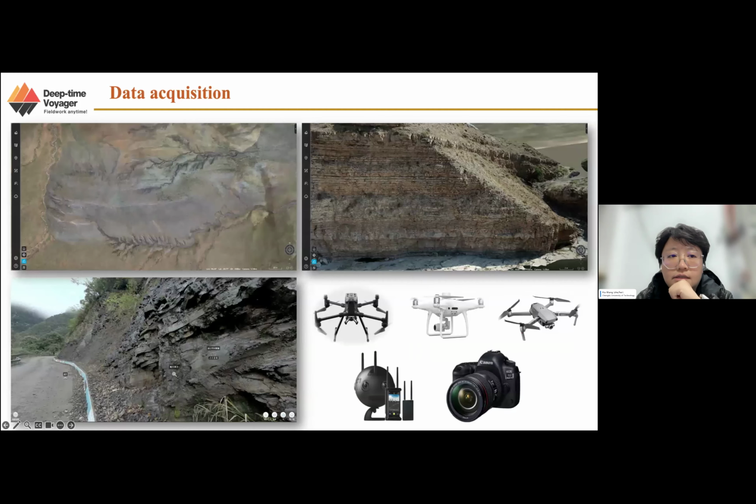This is the data acquisition method that we have been using to make the 3D model and also to collect the data for the platform. We use a drone to do the photogrammetry and create the model for the outcrops, and we also use the 720-degree panoramic camera to take panoramic photos and show detail from the outcrop. And we also use high resolution cameras to take detailed photos and to make observing stops on the model.